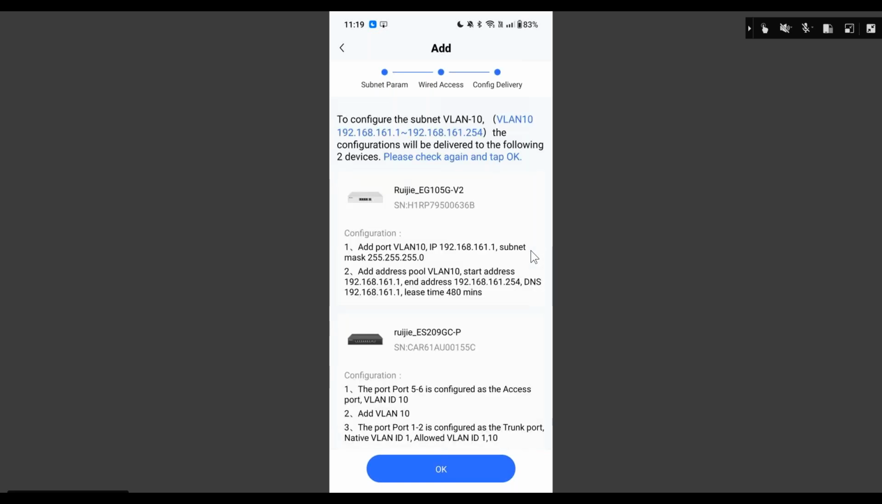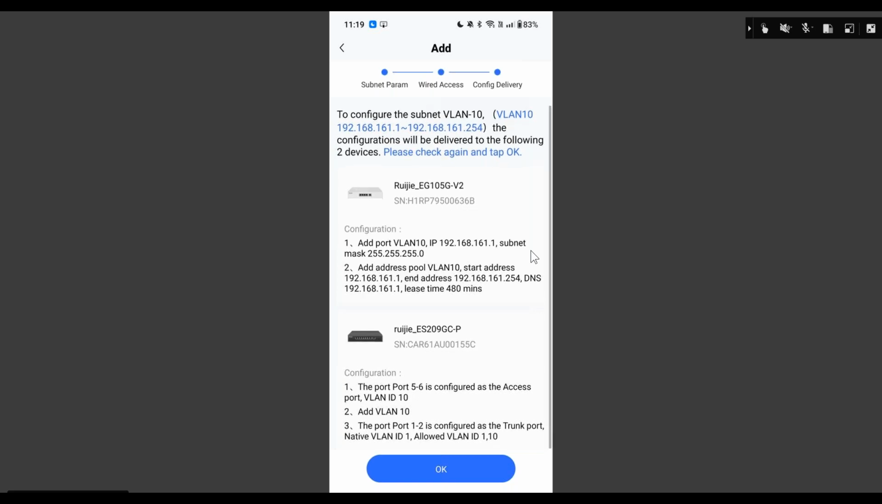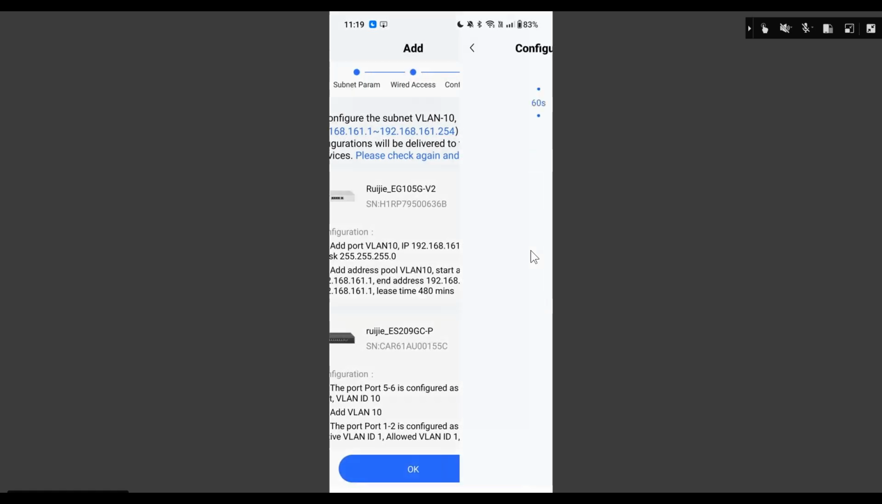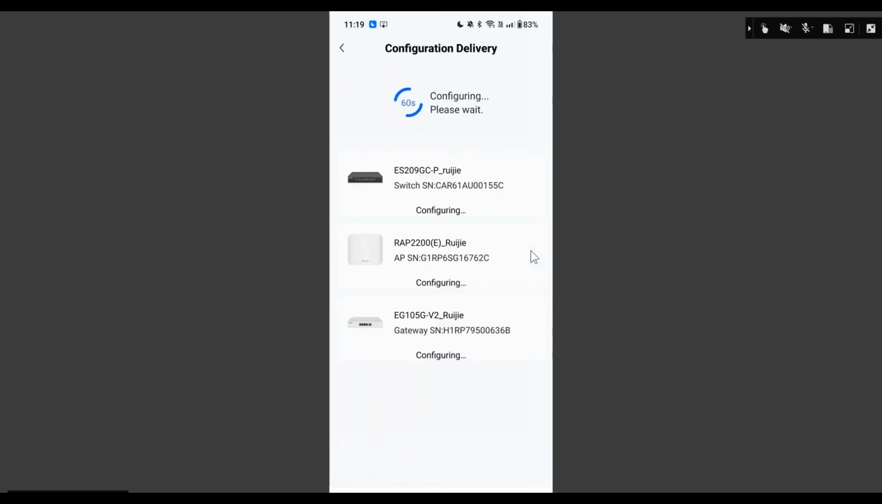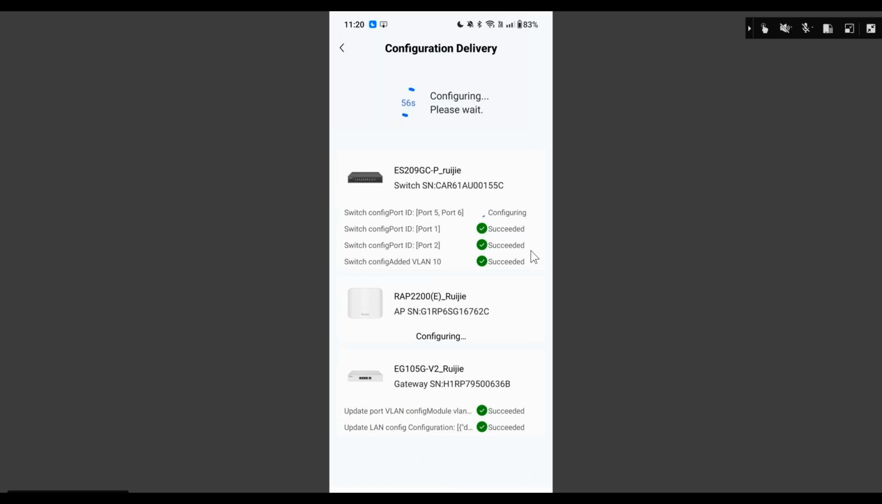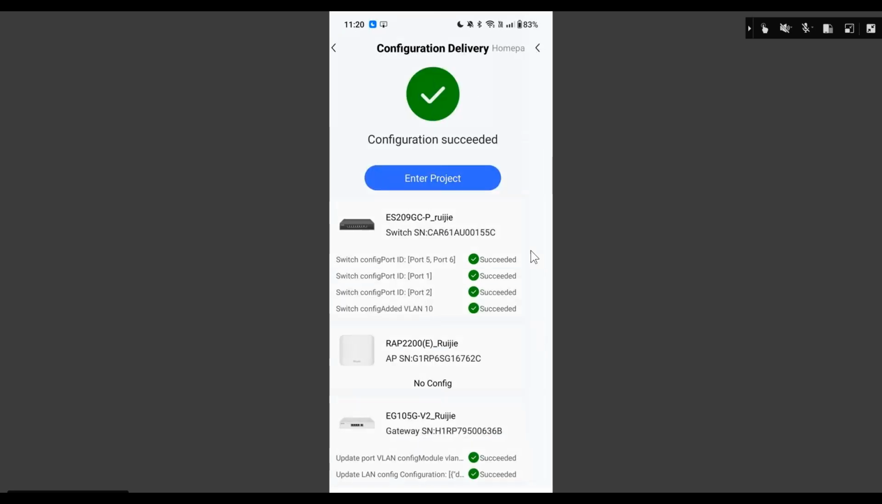and we can see the configuration that will be applied. So to configure this subnet VLAN 10, the configuration will be delivered to the following two devices. As we can see here, the router and the switch. Now we have to confirm this configuration by click on the OK button. And the configuration is in progress. And that's it. We have already created our VLAN.